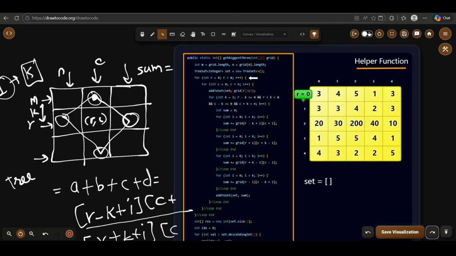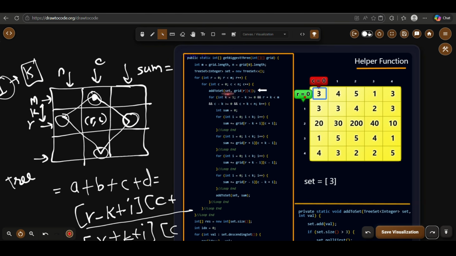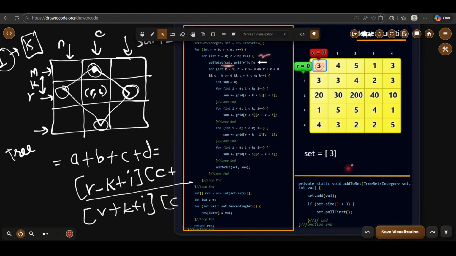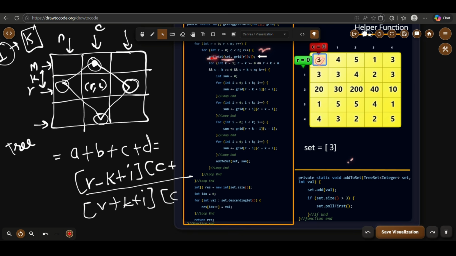So we are iterating through this with pointer row 0 and column 0. So this is our current cell, defined as a rhombus. As this is a rhombus of size 0, we will add that to the set. What we are doing while adding to this set is defined here, addToSet. So what exactly are we doing?